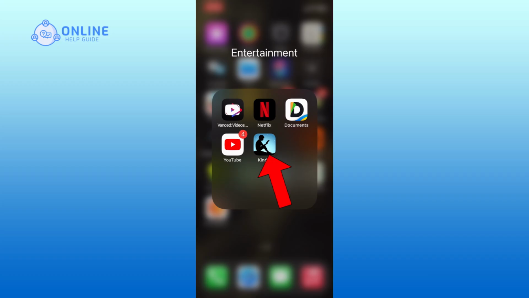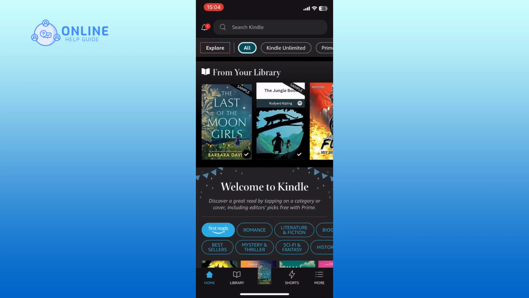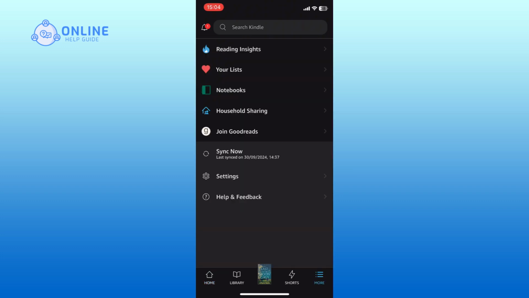First, open the Amazon Kindle app on your device. Tap on the More option from the bottom right corner of your screen. Next, tap on the Settings option from the list.